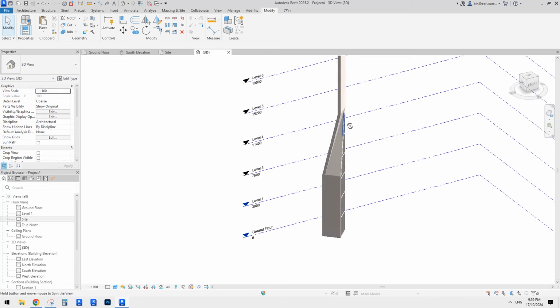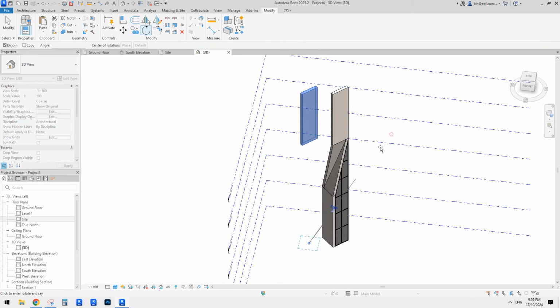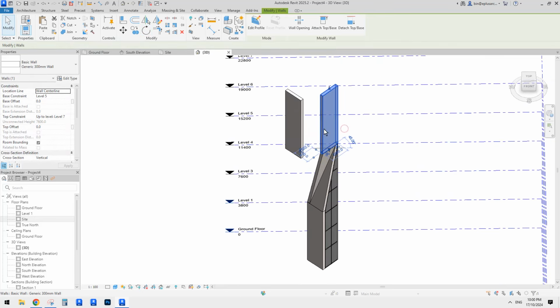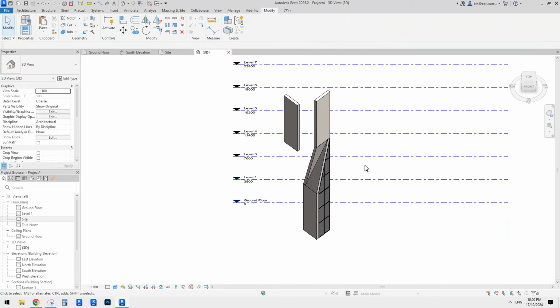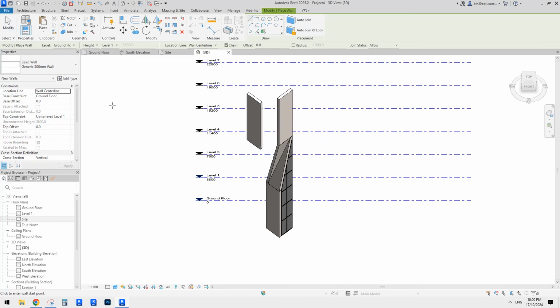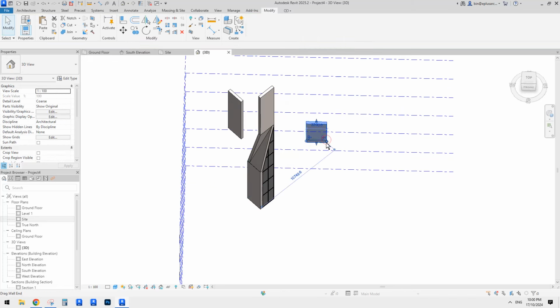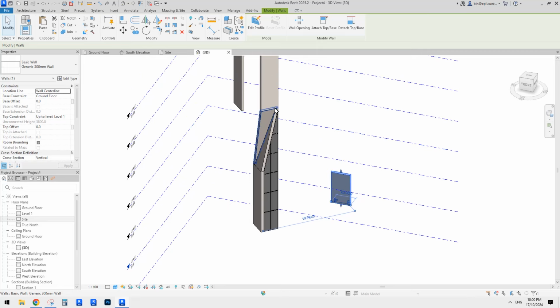So for the top bit, we can do the same. I'll just copy this one. So RO rotate. Here's a little tip. I use this quite often because I like to model in 3D view, and a lot of the time if you use create similar, it will pick a specific level and top constraint, and if you draw it you might find it's actually not the level I want.